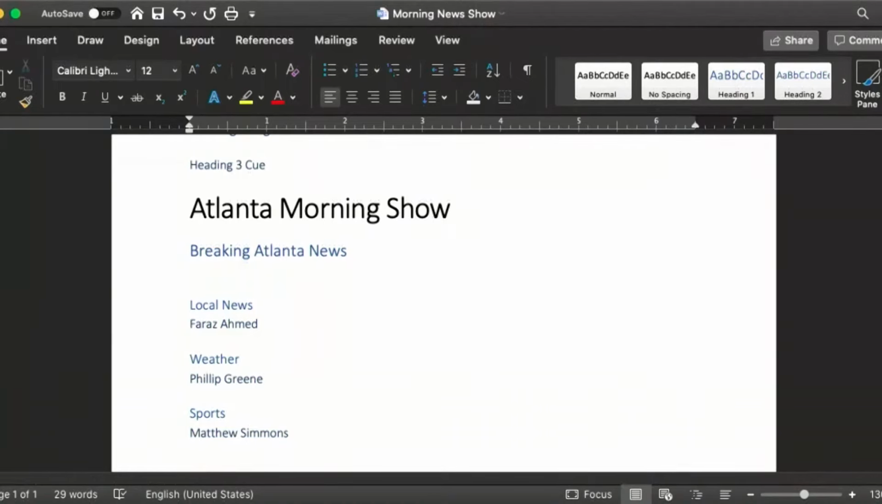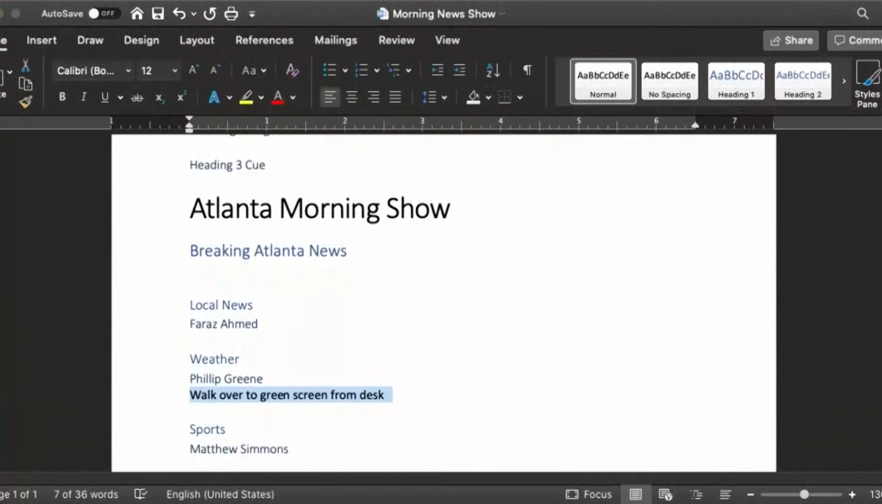The last thing I've got is subtitle, or second to last, I should say. Subtitle is basically an instruction for the talent that's shown on the teleprompter, but is not read. So it's shown, but shown in yellow italics. So I can say, Philip Green, after this, at the top of it, I can say, walk over to green screen from desk. And I can highlight this text and make it a subtitle. So it'll be shown on the teleprompter output, but in yellow text so he doesn't read this out loud.